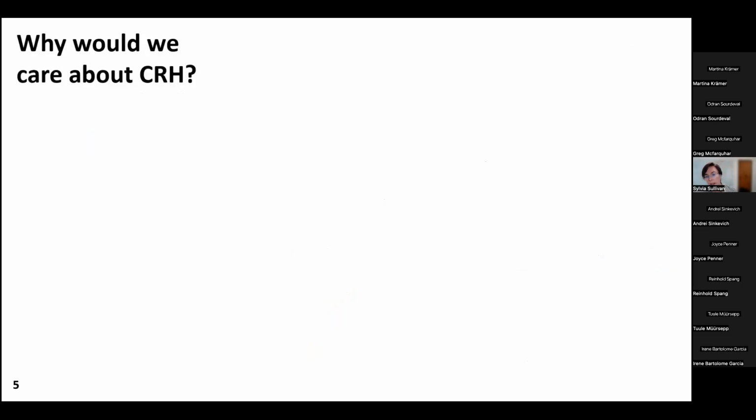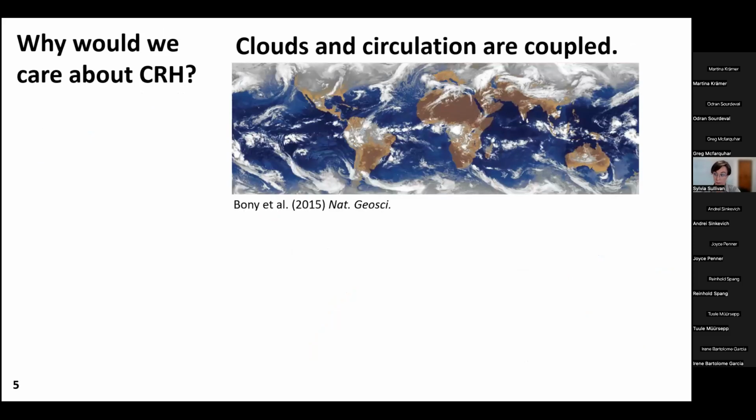So why would we care about predicting this kind of cloud radiative heating? Well, it's because clouds and circulation are coupled, and we can see that in satellite images of clouds. Where clouds form reflects the underlying circulation. This has become a very active area of research, because it's not only circulation that determines where clouds are formed, but once those clouds are formed, they feed back on the circulation via, for example, radiative or latent heating.